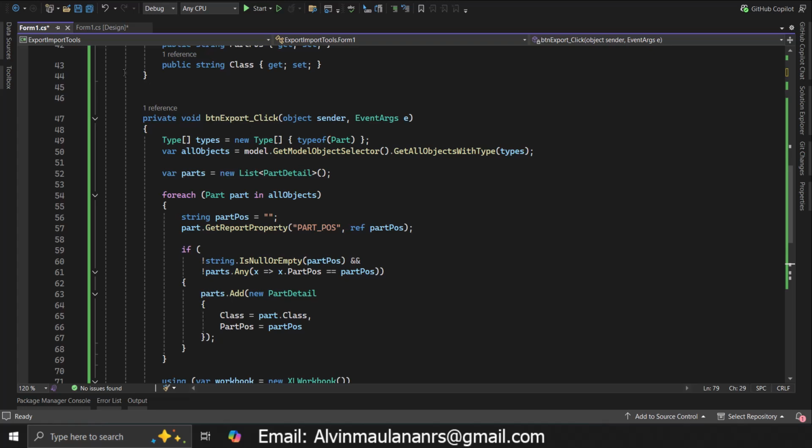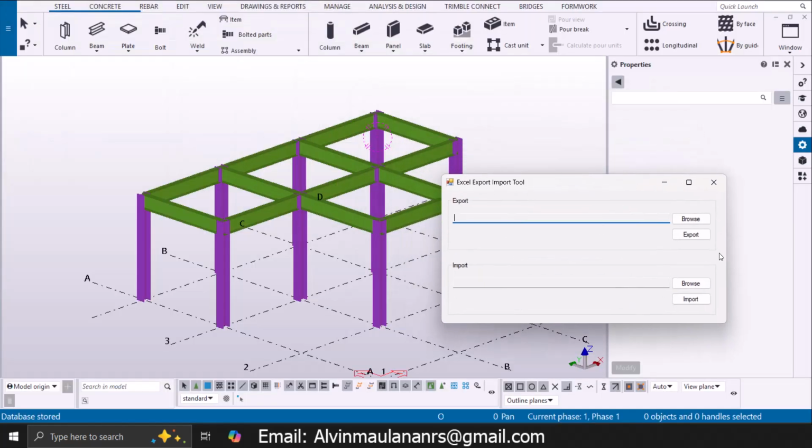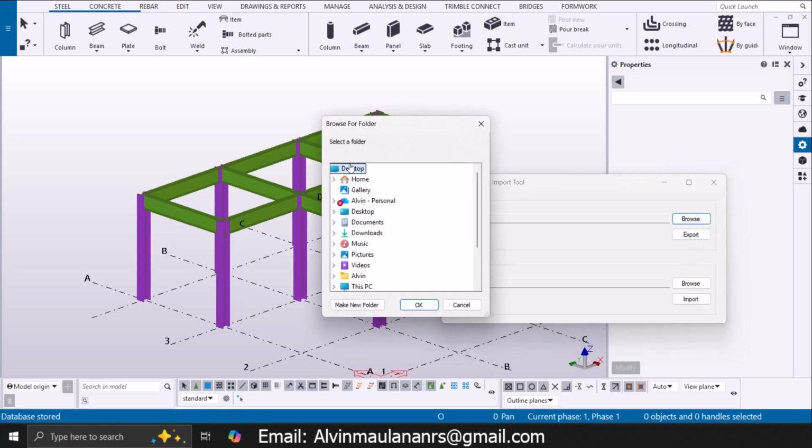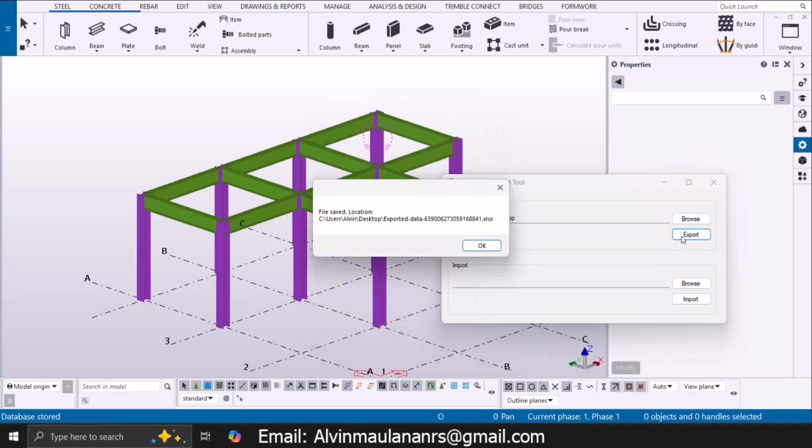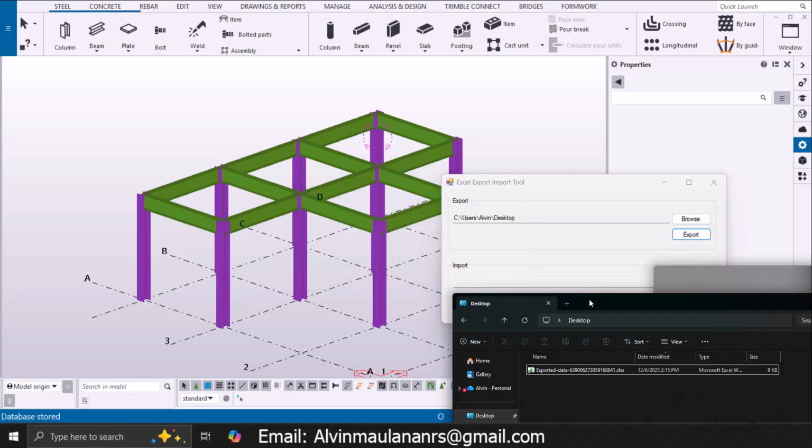Maybe we test, yeah. So I start here. I open my Tekla and then browse here. I select the desktop and OK. And I click export. As you can see, we get the message box showing where we stored the file. And also this is our Excel file name. This is the datetime text I mentioned before. It looks like a random number, but actually it is a value containing the date and time when you do the export. And this is the desktop.